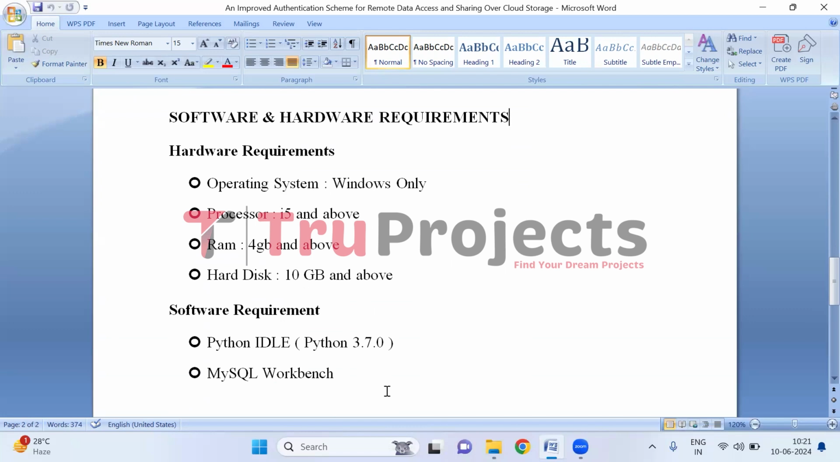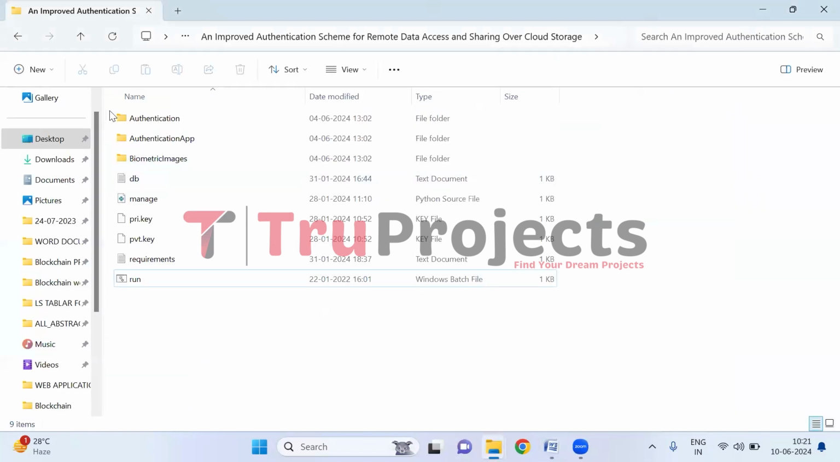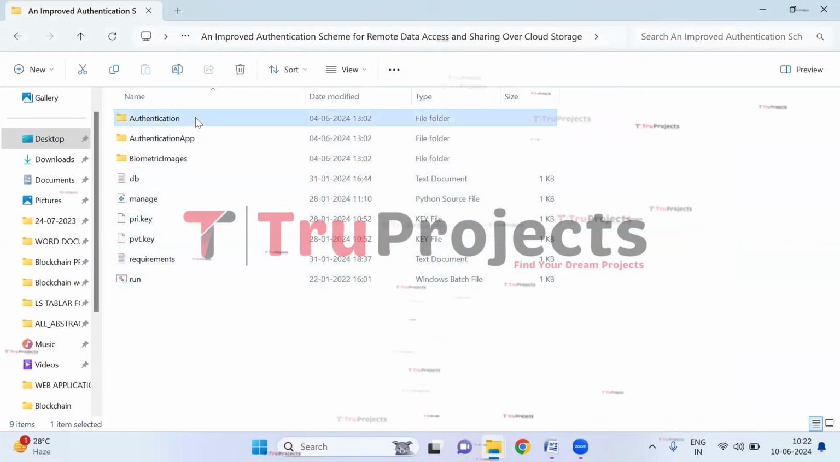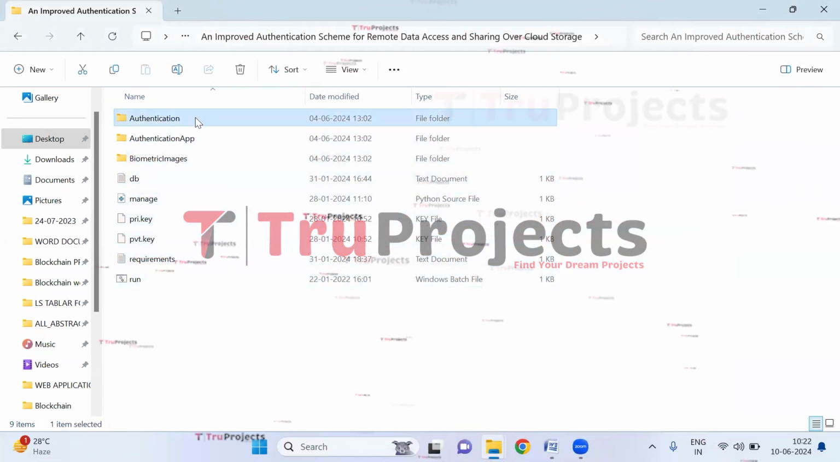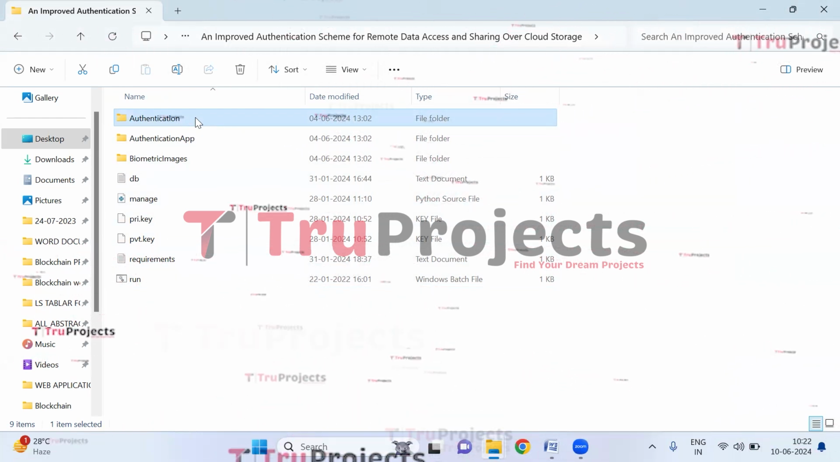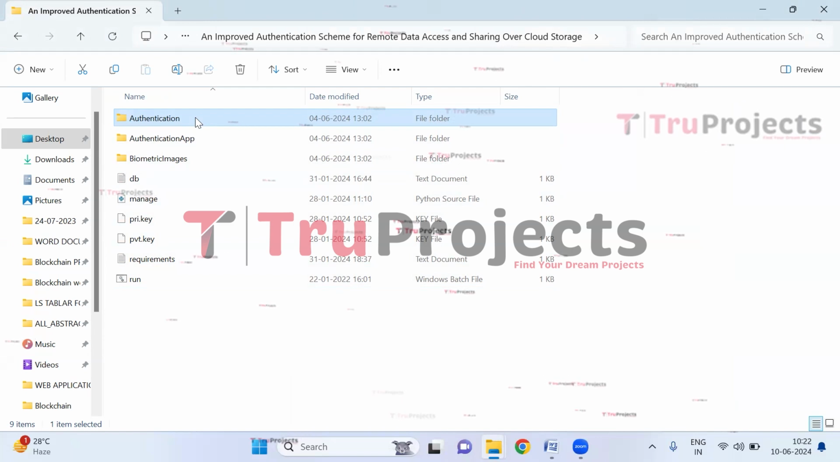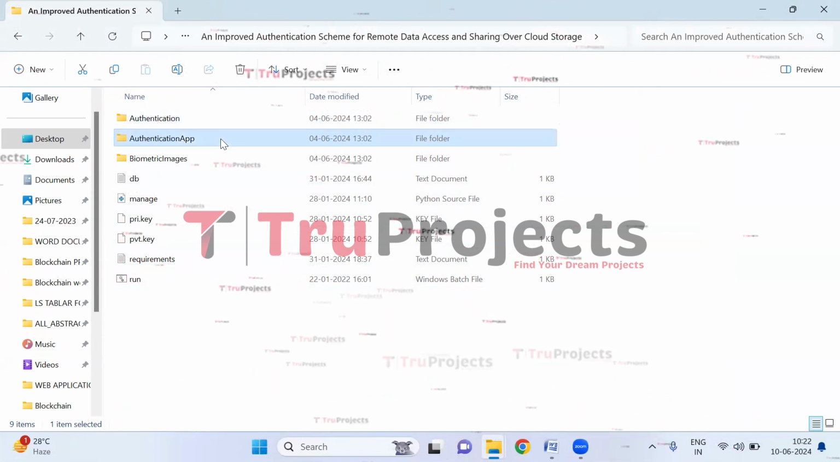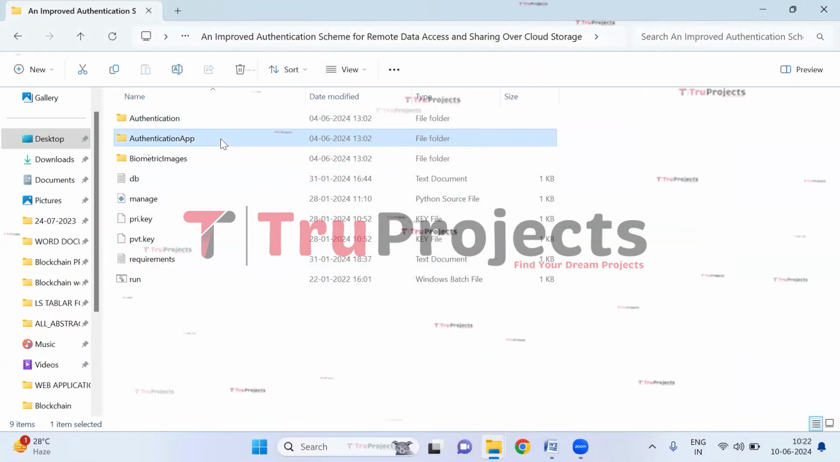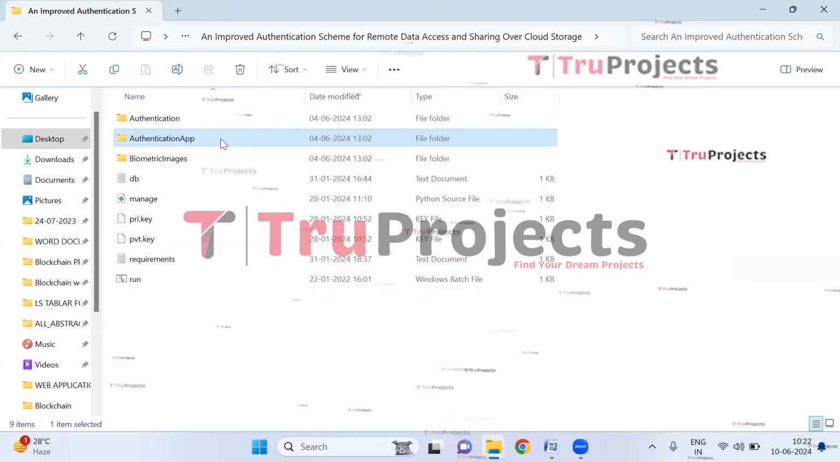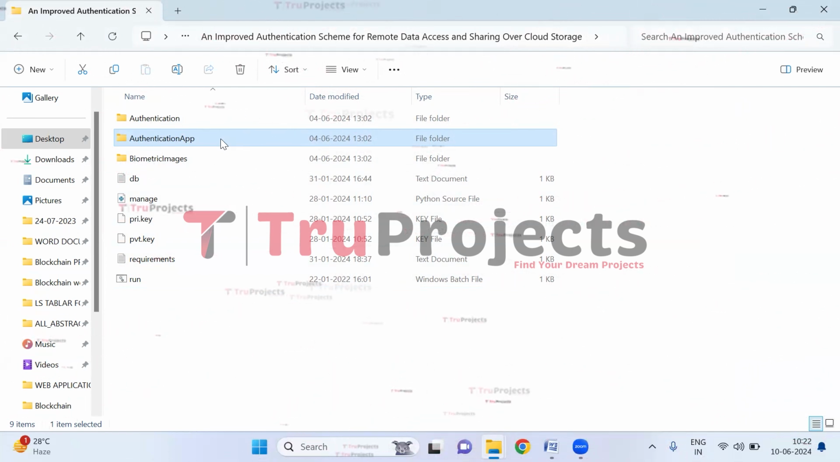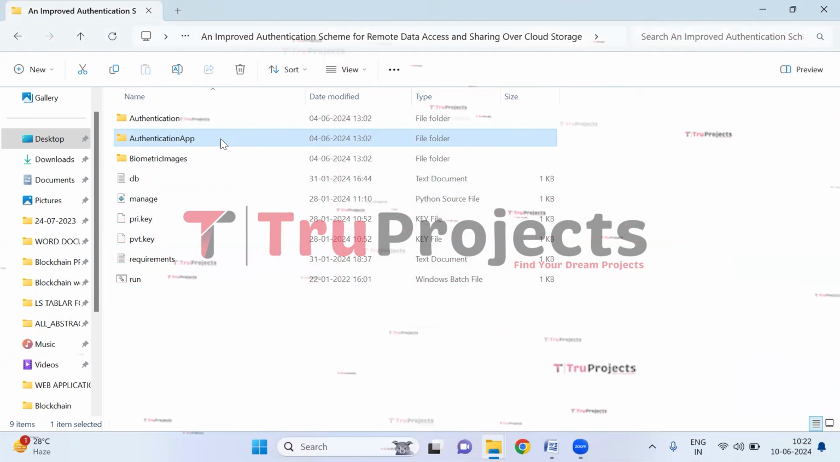To execute this project, first we need to open the code folder, which contains the project source code files. So here, this is the authentication folder. Inside this folder are Python code files that are intended to be dynamically loaded into the project during runtime. This is the authentication app folder. This folder comprises a static folder which contains files related to CSS, JavaScript, and Bootstrap.